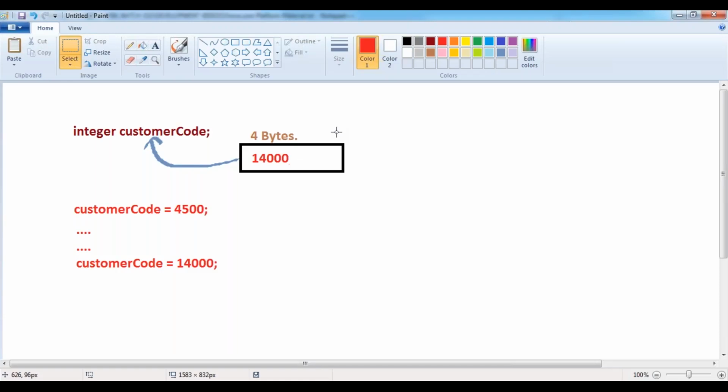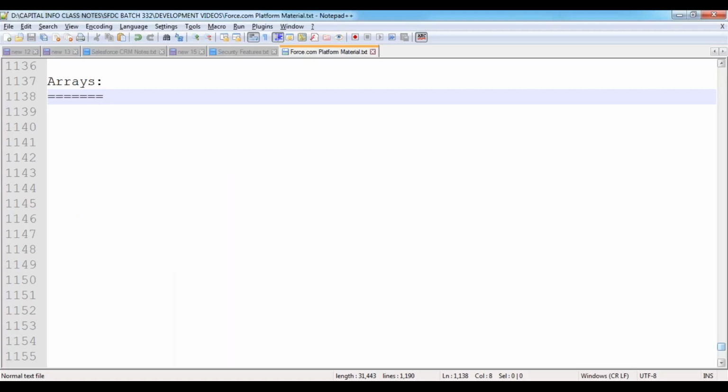Now, as of now, whatever variables I have defined, each stores only one value. When I try to assign a new value, the previous value is lost. But I don't want to lose a value. I want to store multiple values inside a single variable. So whenever you want to store multiple values inside a single variable, we have to use the help of a feature called arrays.